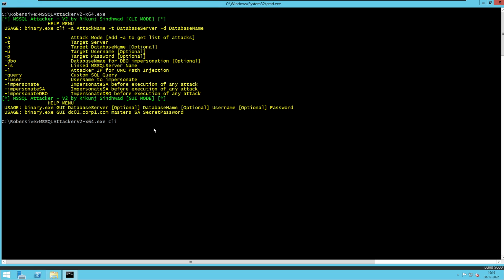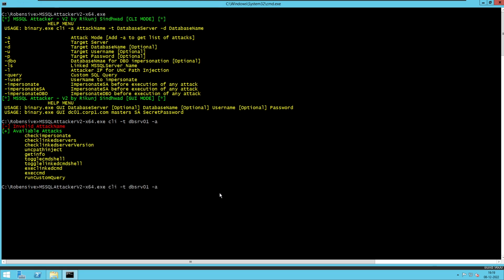So CLI, hyphen T, which is required for the target, and my machine name, of course, which is DBSRV01, and hyphen A. If I don't specify any attack name, it will list all the different possible attacks that are part of this particular tool. And one of them is UNC path inject. Hope you can see it here. So let's give it a try.